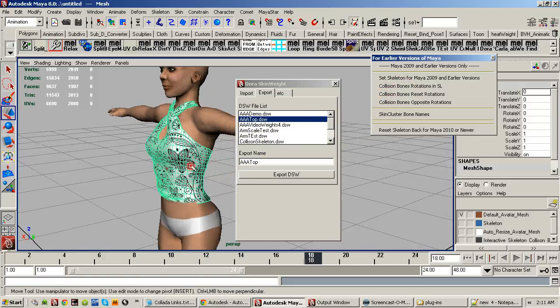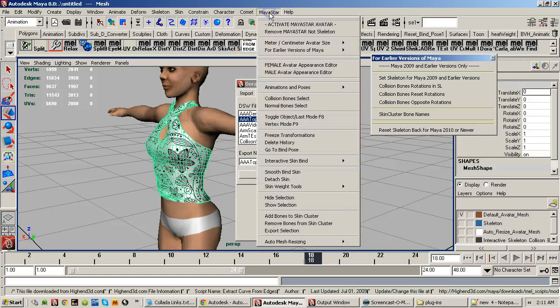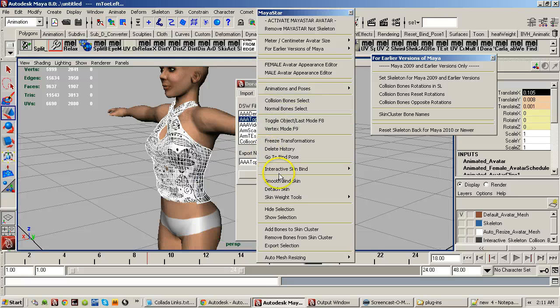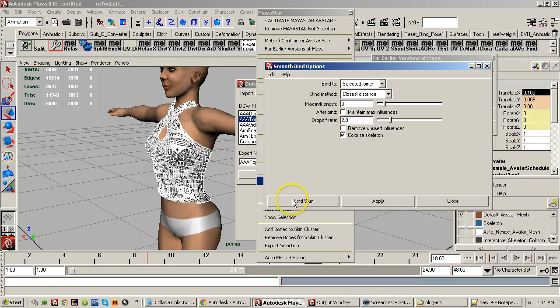Okay, so now all you have to do is we have your mesh selected, and in MayaStar, I'll tear it off again, go collision bone select, normal bone select, smooth bind skin. You want to have selected joints. You do not want multiple bind poses on newer versions of Maya. I would use classic linear.